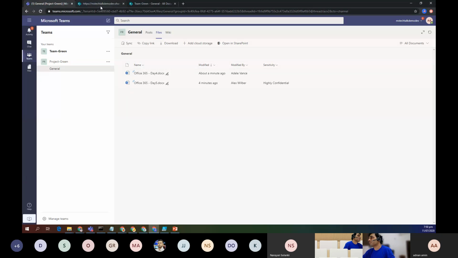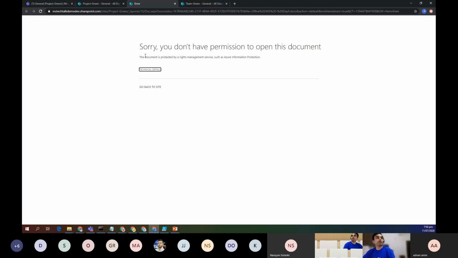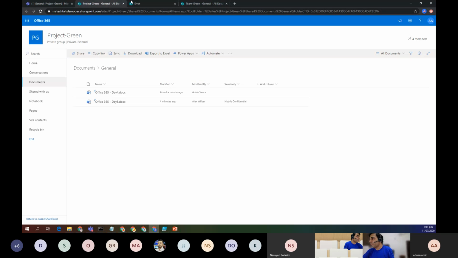I have a few more minutes, so here you can see that it's showing me the error message that the document is protected by a rights management service such as Azure Information Service. It's not the exact relevant message, but the default message should be that it's a secure document. So now I'm going back to the document and trying to download it.